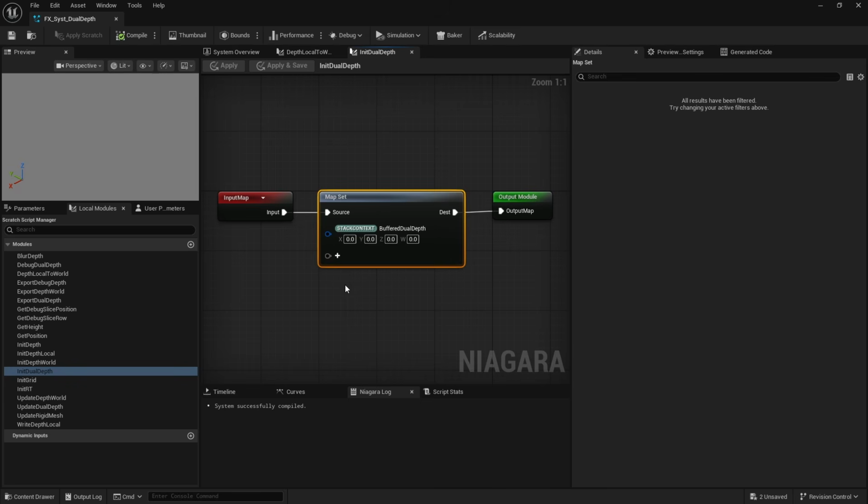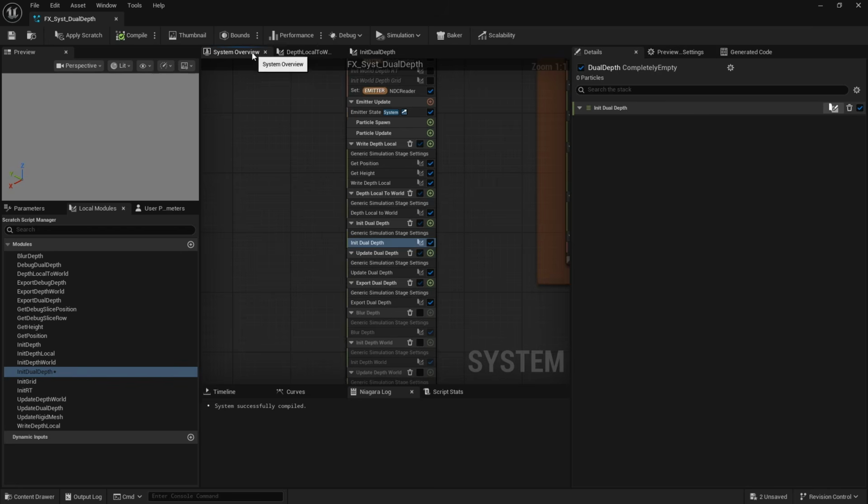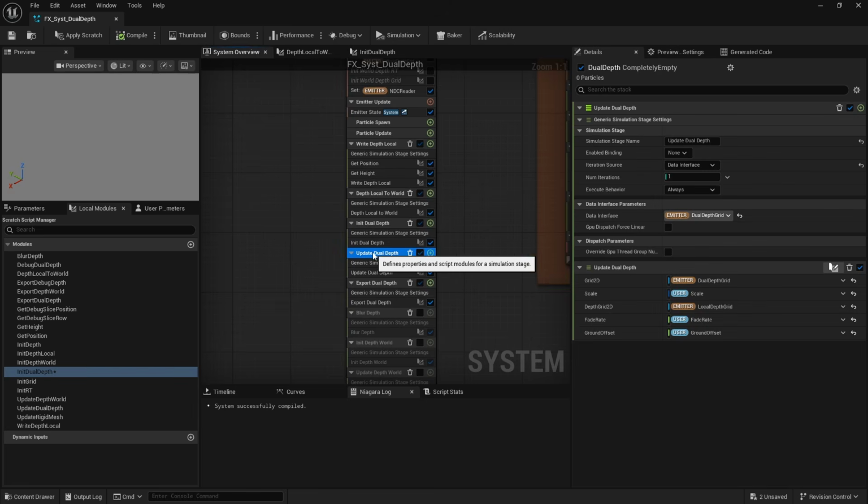So since I want to store the dual depth in that 2D grid, so two floats twice, I use a vector4. The first two components store the current frame's dual depth, and the last two components store the previous frame's dual depth. In another simulation stage, which always runs and iterates over that second 2D grid, I update the dual depth.